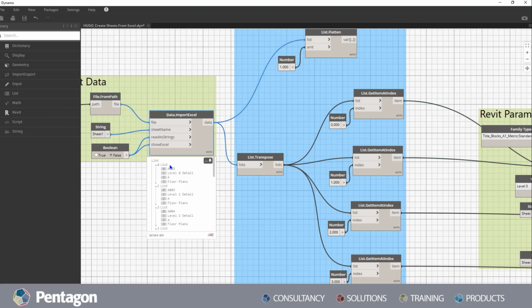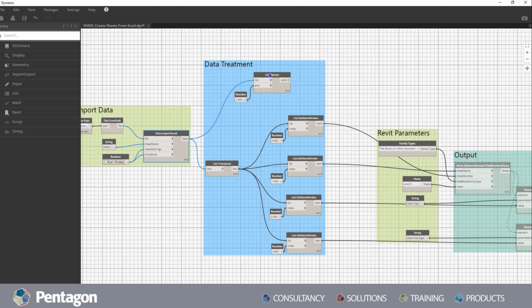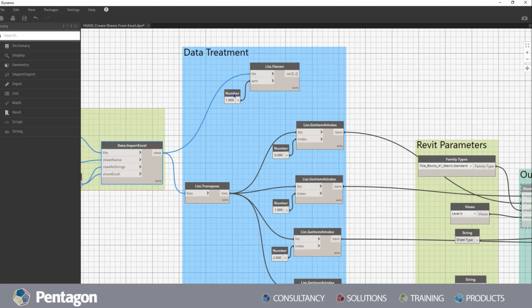So yeah, it's reading my columns, sheet number, sheet name, the sheet type and sheet subtype, but at this moment it doesn't know what it is. It's just values or figures for it. So in our second group, we have the data treatment. So in here, we are just making sure that it has brought up our list.